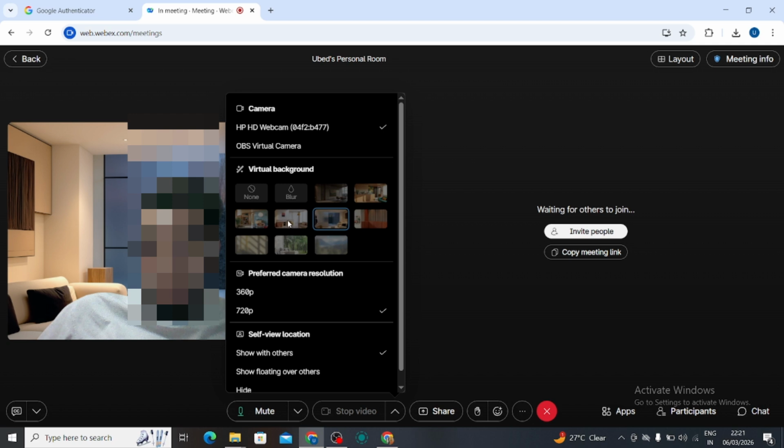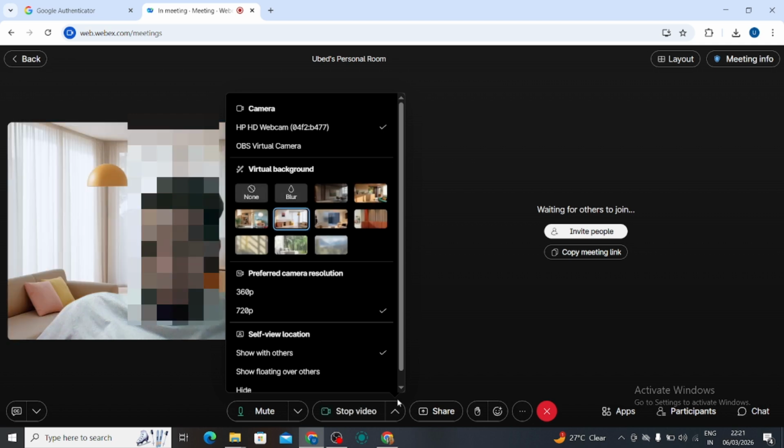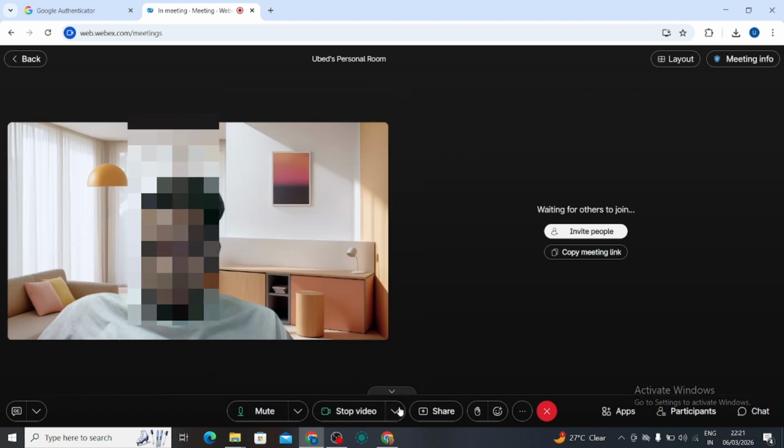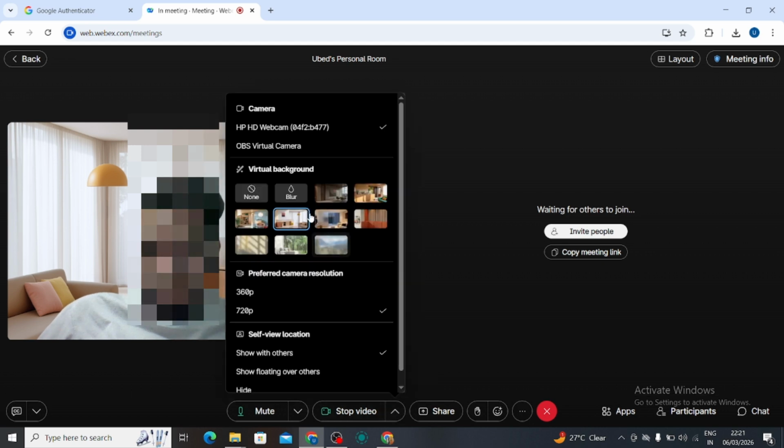Step 7. Change background during a meeting. If you're already in a meeting, click the 3 dots labeled More Options. Select Change Virtual Background, choose a blur effect or a background image, and apply it.